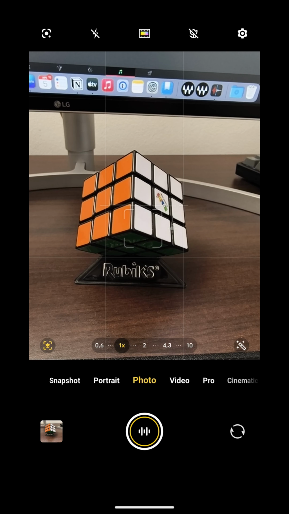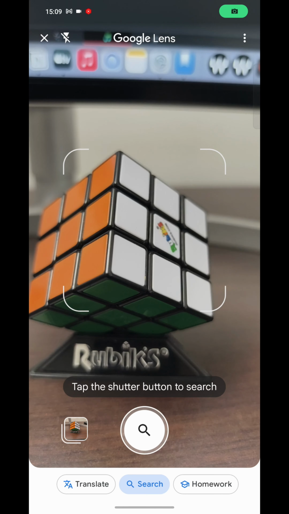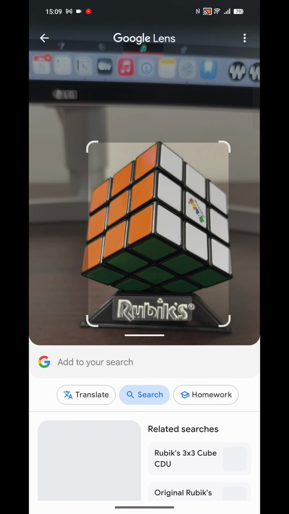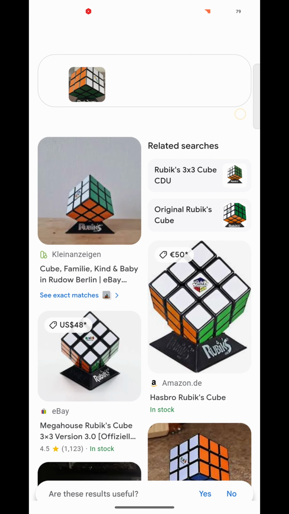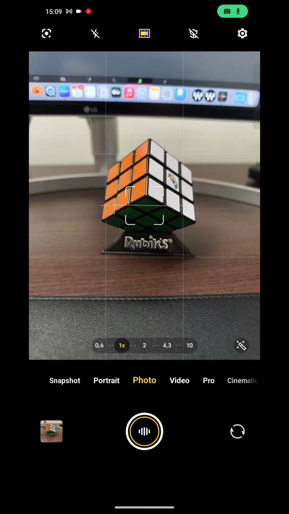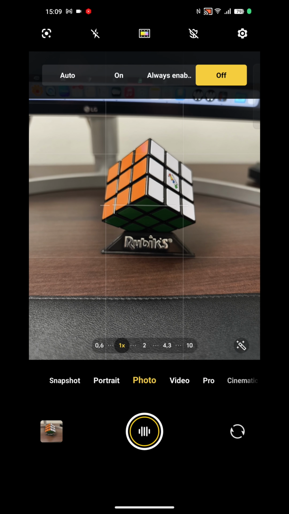And then in the top row you have on the left direct access to Google Lens, right? You can click, snap a photo, and then automatically get Google Lens results. You can toggle the flash, auto, on, always enabled or off.